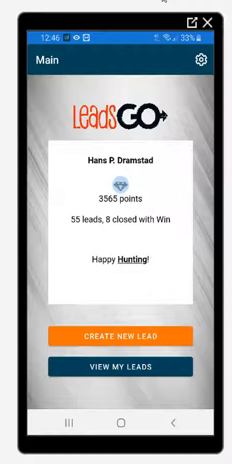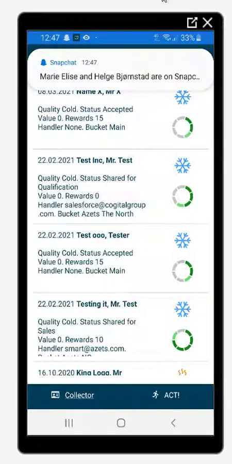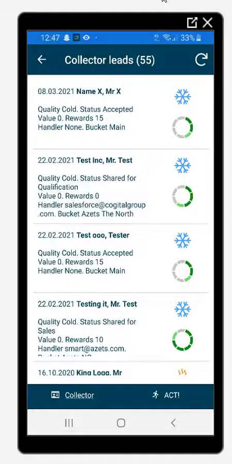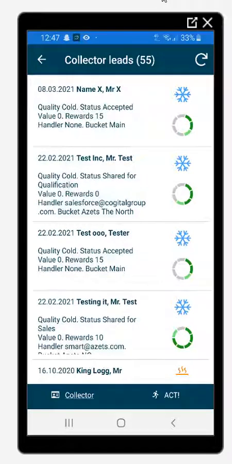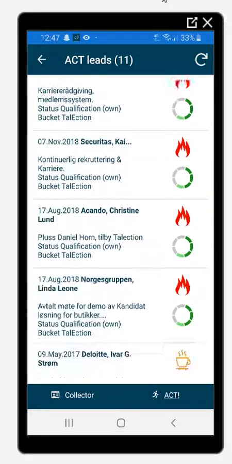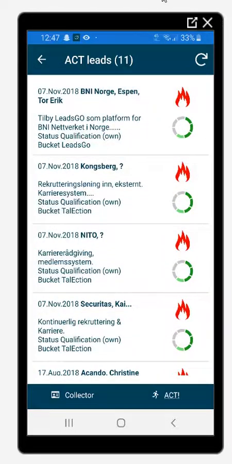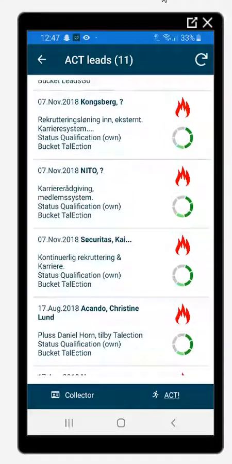In order to see leads that are assigned to you, you go to View My Leads, and then at the bottom you see the collector, which is the default view. And then you also have a possibility to see the ACT. So you just click on ACT and then you're switched over to all the leads that are assigned to you. You also see the title switching, showing ACT leads, and I have 11 leads that are assigned to me for qualification and sales. So from this you can just select one of the leads.